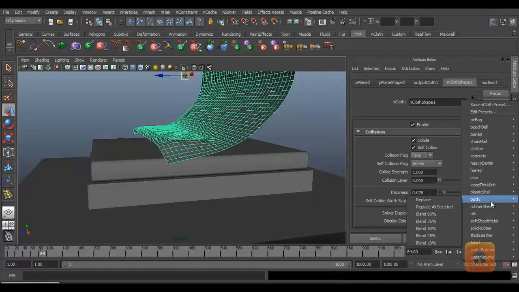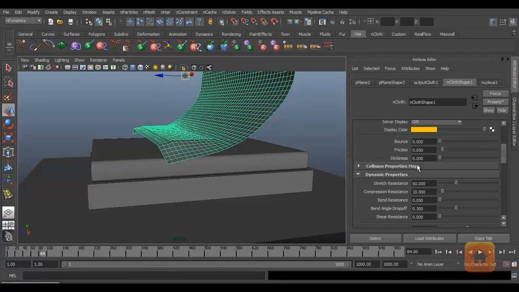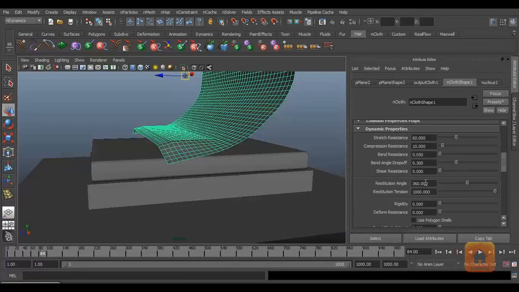So if you want to create a cloth, go for silk, replace the properties. After just clicking on the replace button, you can see all the values of this cloth will be changed. So here you can see stretch resistance. Silk is not a stretchable cloth, so the stretching value has been increased, and you can see bend resistance has been decreased. As you know, a silk cloth will bend to a very good level. So the bend resistance was 0.070 and is decreased to 0.050.